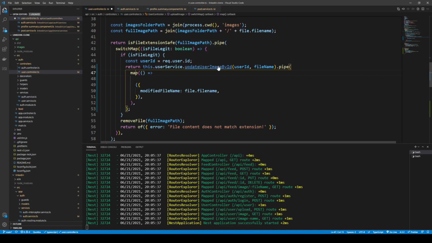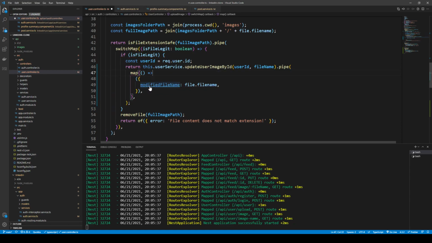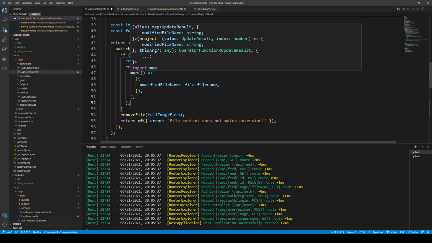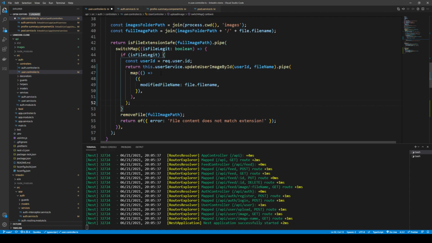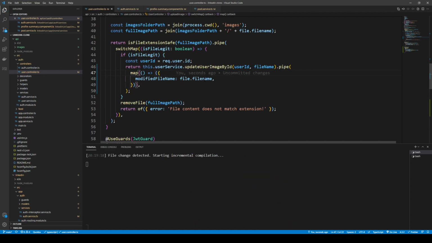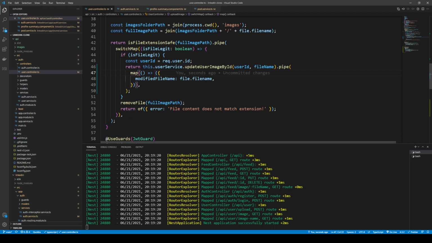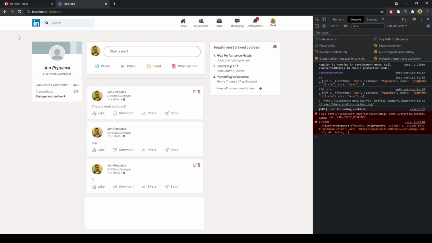Before, I changed this to a switchMap because the map wasn't working. But the reason the map wasn't working is because I wasn't importing map from RxJS. So this is in the user controller on the back end. Now that I'm mapping to the modified file name, I should finally be able to get the file name.